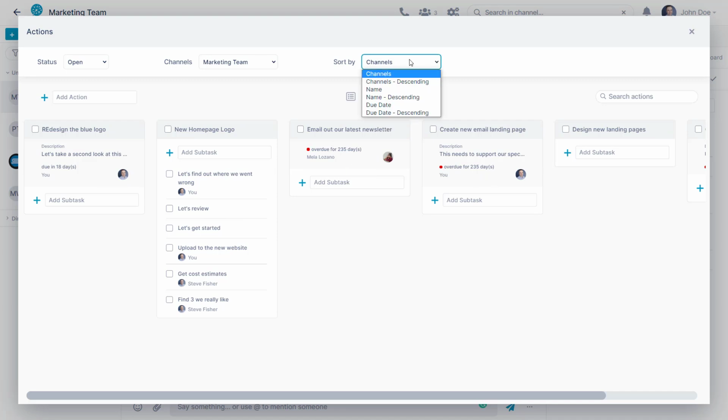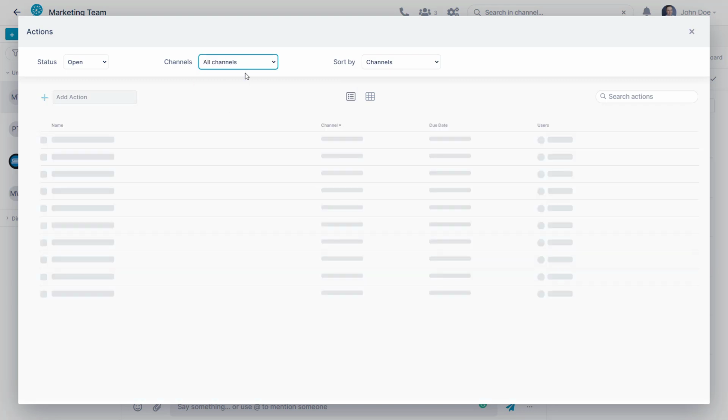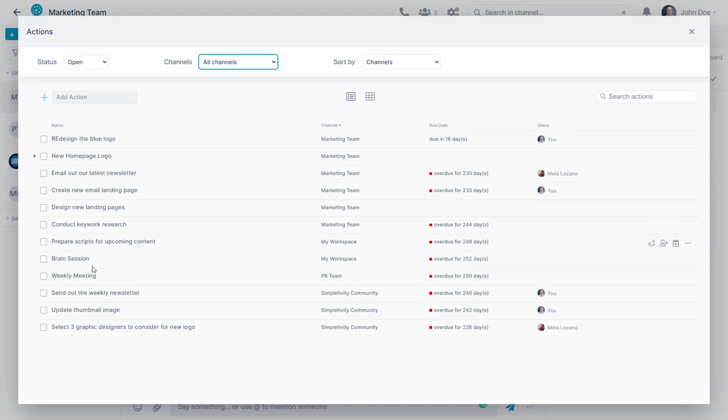Now, I can sort this by a couple of different ways, but the other great thing about this view here is that I can view it across all of my channels. So if I need a to-do list or a task list for all of the things that I'm working on, I can view them and sort them and interact with them right here.